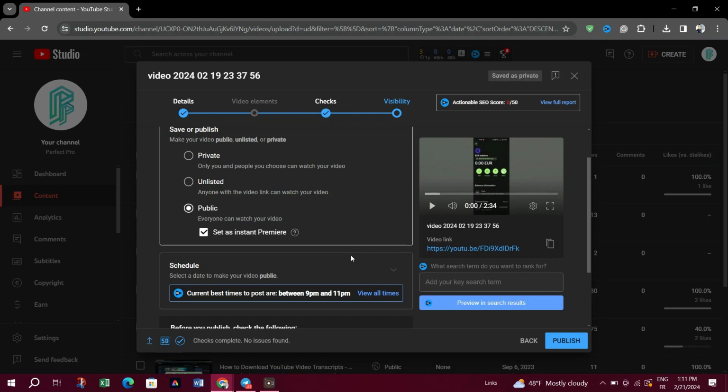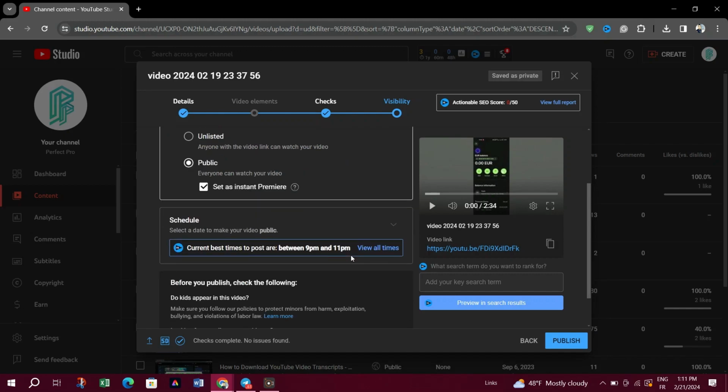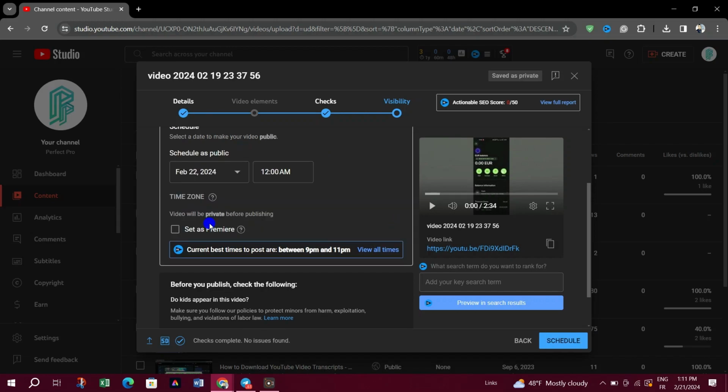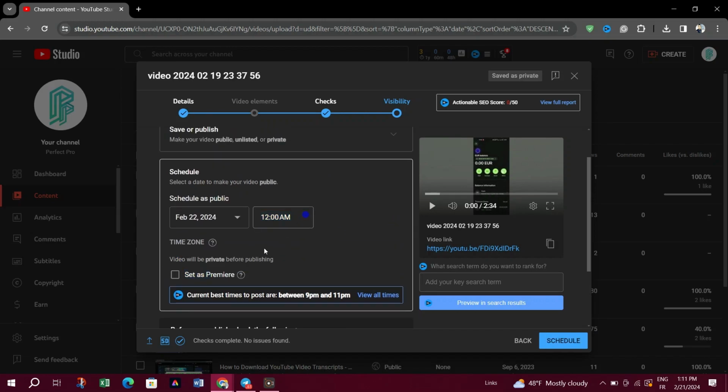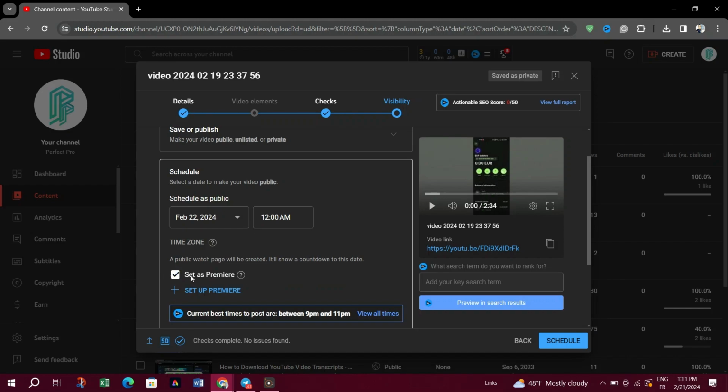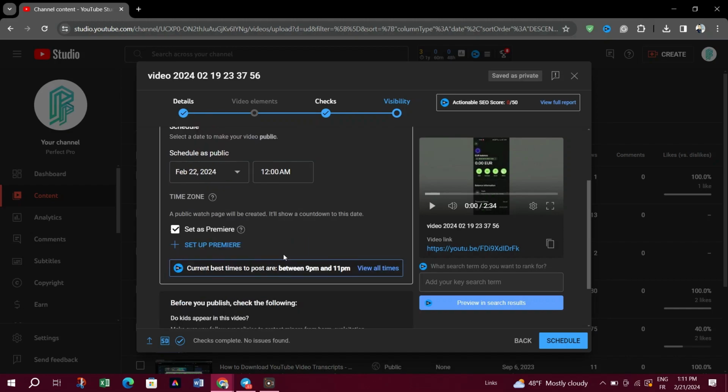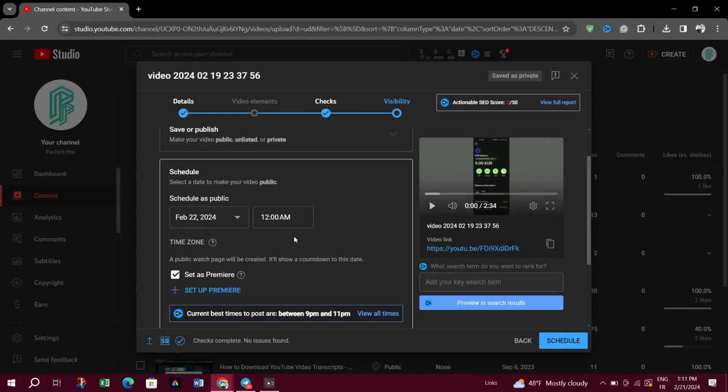To schedule the premiere for later, click Schedule, enter a date and time, and then check Set as Premiere. To choose a countdown, theme, and countdown length, click on Setup Premiere, and then click Done or Schedule.